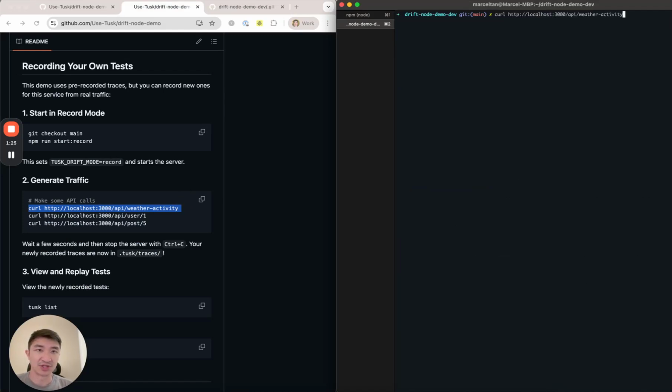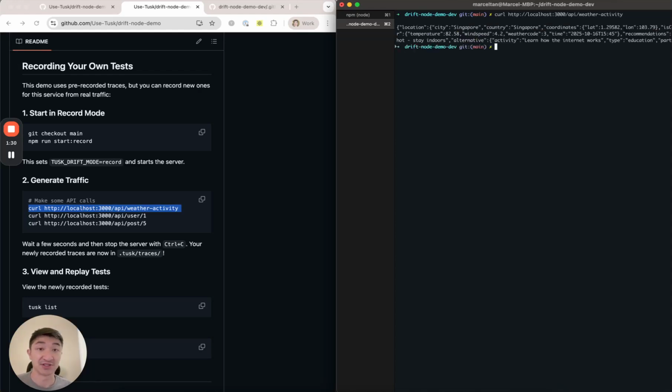In this case, I'm going to make an API call to a weather activity API, just so I can record some traces automatically. Obviously, as users are using your app on whichever environment you initialize Tusk Drift on, this is going to be done automatically. Just for the sake of the demo, I'm going to make that request.